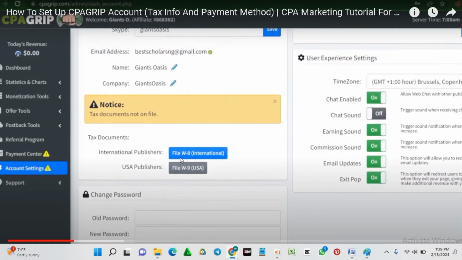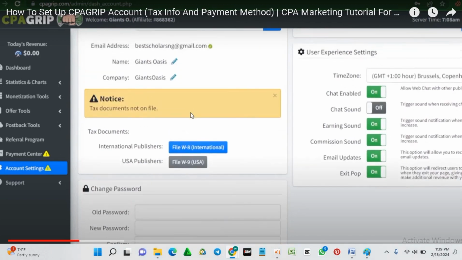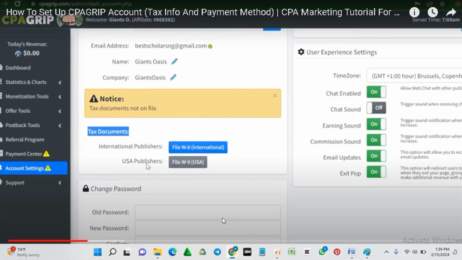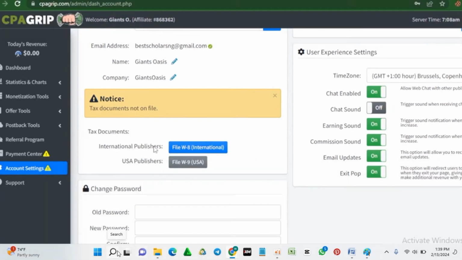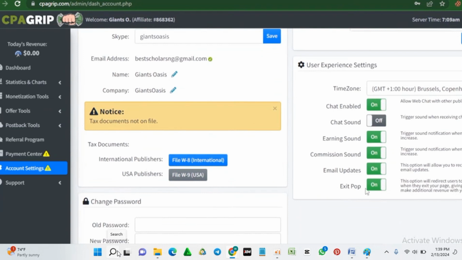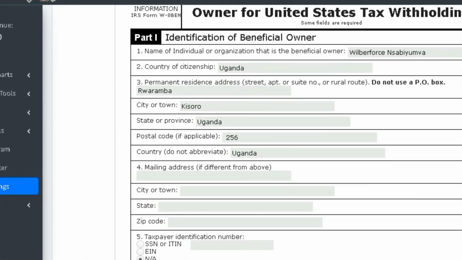Then the next thing is to fill the tax form documents. For non-US citizens, you are going to choose international publishers, which is file W8 international. And for USA publishers, you are going to choose file W9. So let me assume you are a non-USA citizen, and let's go with the international publishers, which is file W8, and we fill the form. If I take you through the tax documents, it's as simple as the registration process.